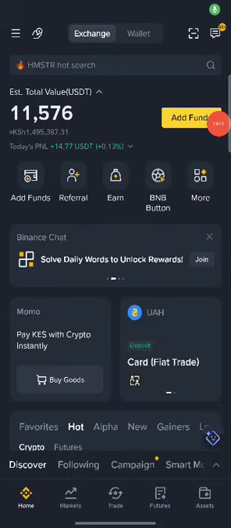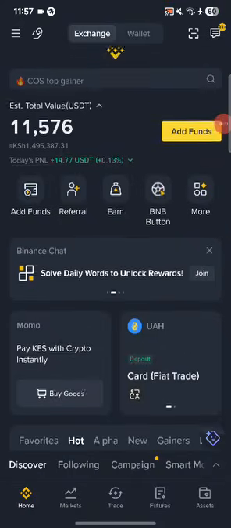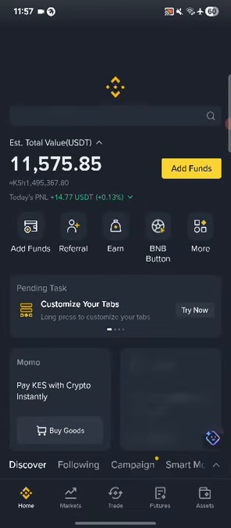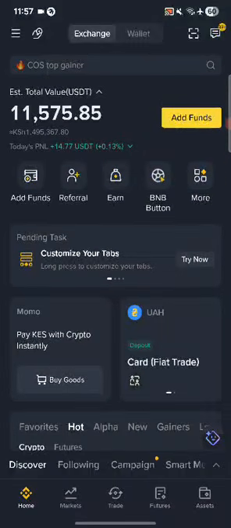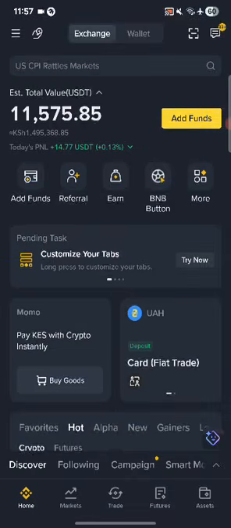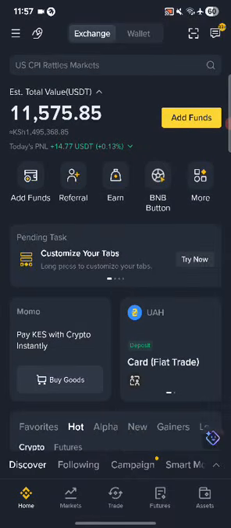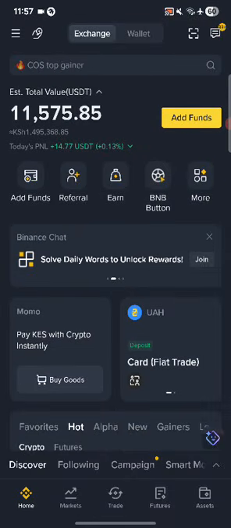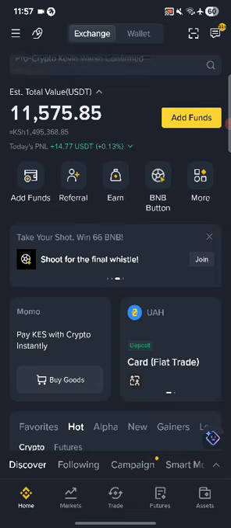It's on 13th May 2026. As you can see, my Binance balance has 11,575 USDT 0.85. And today, guys, I'm going to show you how to make money trading arbitrage on Binance and Trexbit.com.